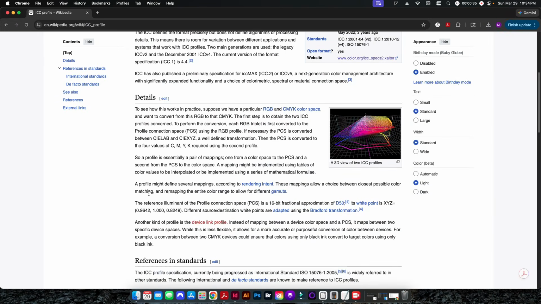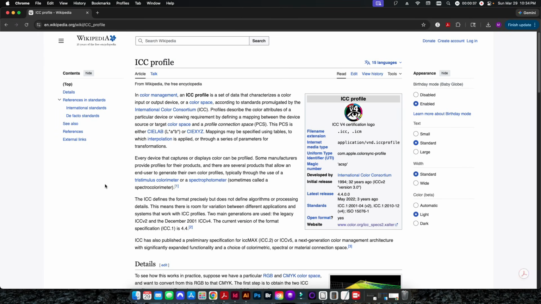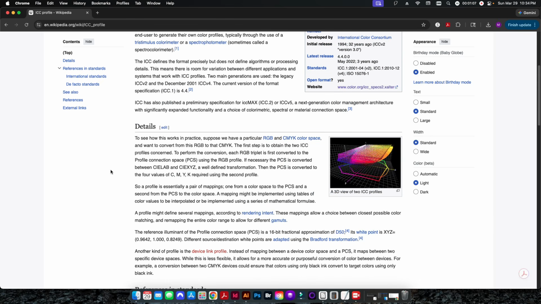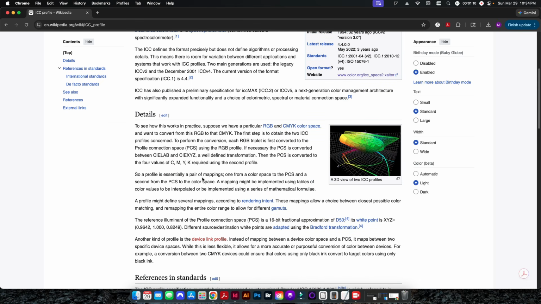So if I go to the Wikipedia page for an ICC profile, the literal definition is a set of data that characterizes a color input or output device or color space according to standards used by the International Color Consortium, the ICC. Profiles describe the color attributes of a particular device or viewing requirement by defining a mapping between the device source or target color space and a profile connection space, or PCS. So in layman's terms, a profile is essentially a pair of mappings, one from one color space to the PCS and a second from the PCS to the color space.